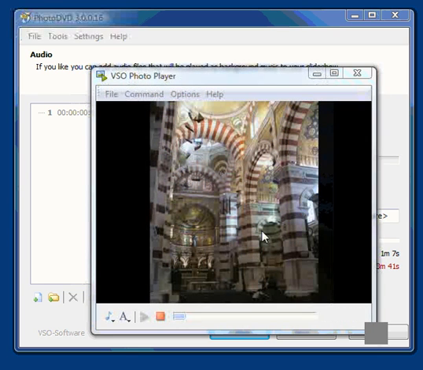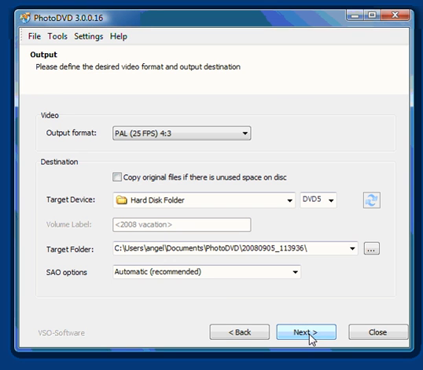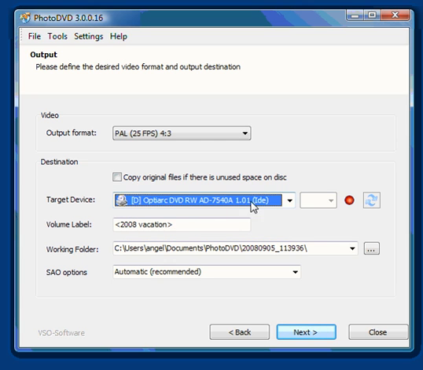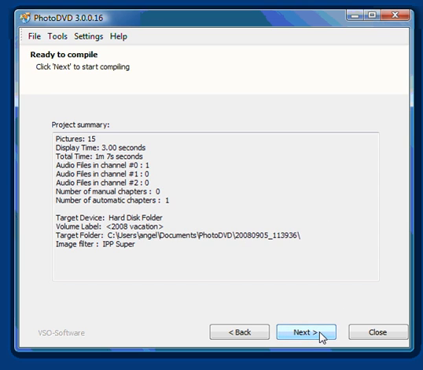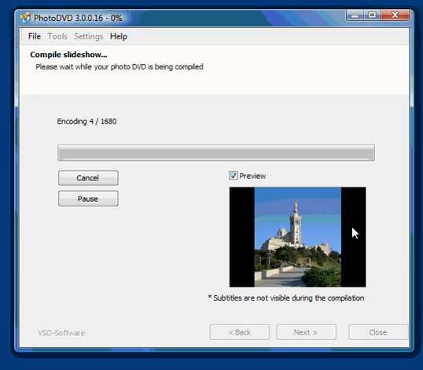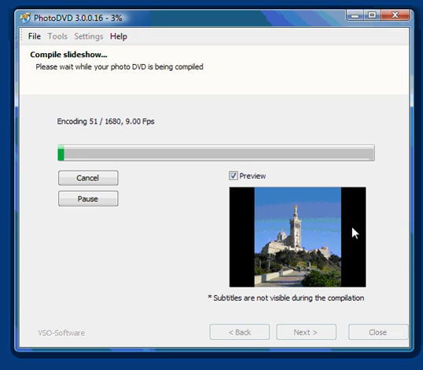There we go, okay. And click on next, and here we can select if we want to compile it to our hard drive or to a DVD. I will do that to my hard drive, and then all I have to do is click next, and this will be a summary of my slideshow, and next again, and here we go, my slideshow will begin compiling. If I have a blank DVD inserted into my DVD player, it will be burnt automatically onto DVD.